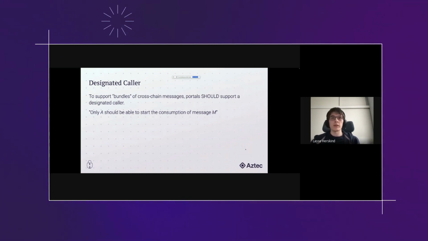If there's no ordering enforced by this, you could just try to do the Uniswap call. Okay, no funds. Then try to withdraw afterwards. So now you're sitting in a case where nothing really happened as I wanted it to, but something was executed. But it's not the best case we want. So we need to be able to say I want to have only A be able to start the consumption of some message.